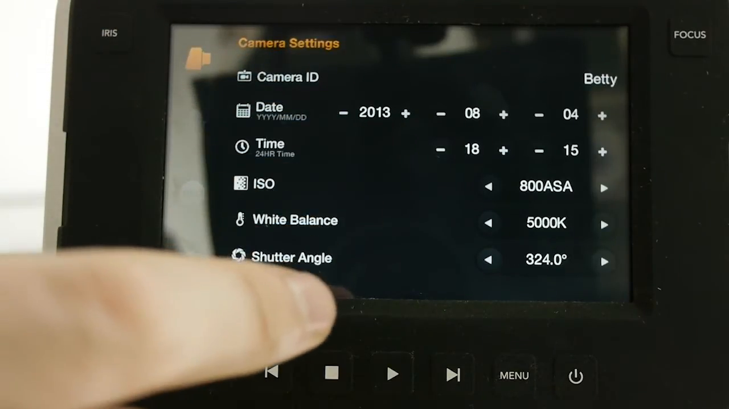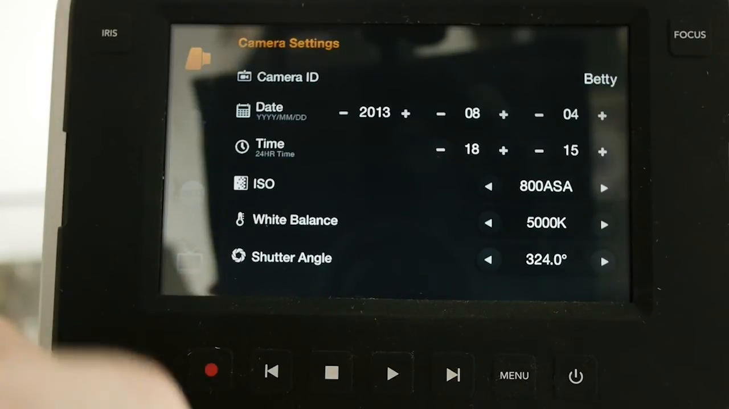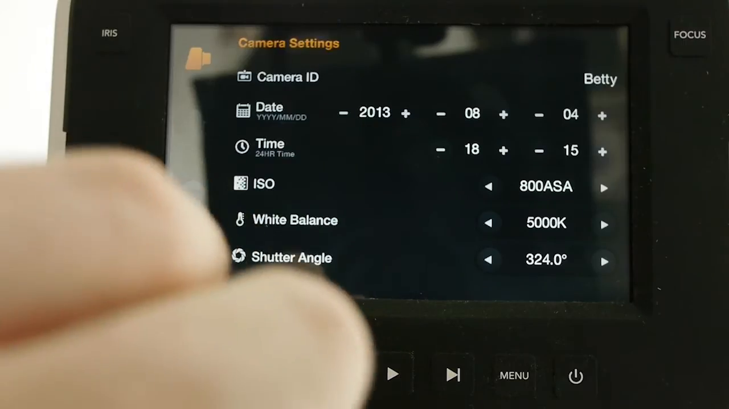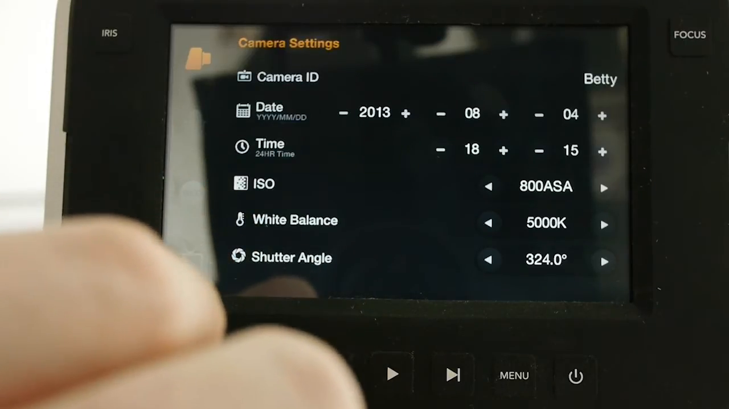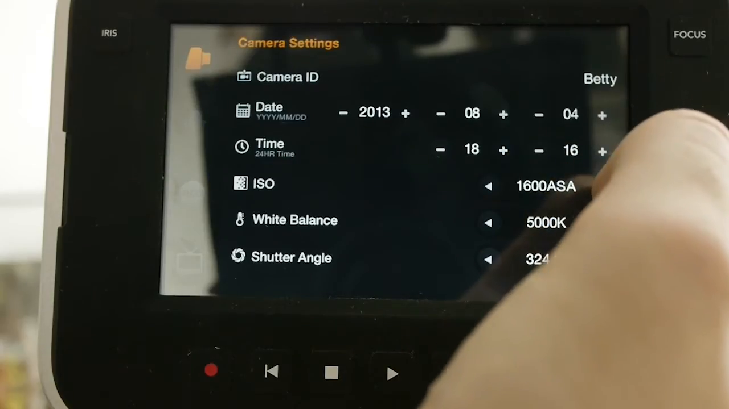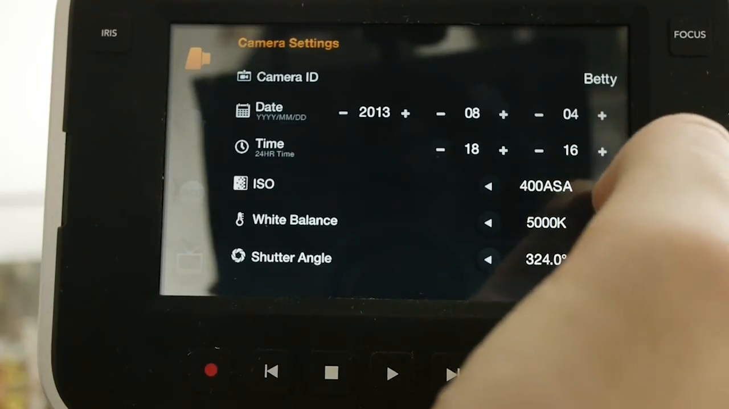This is pretty cool. So we always know, this also gets into the file name. So we always know when this file was recorded without opening it. Then we have the ISO setting. This is here at 800 ASA. We also have 160, 200 and 400.